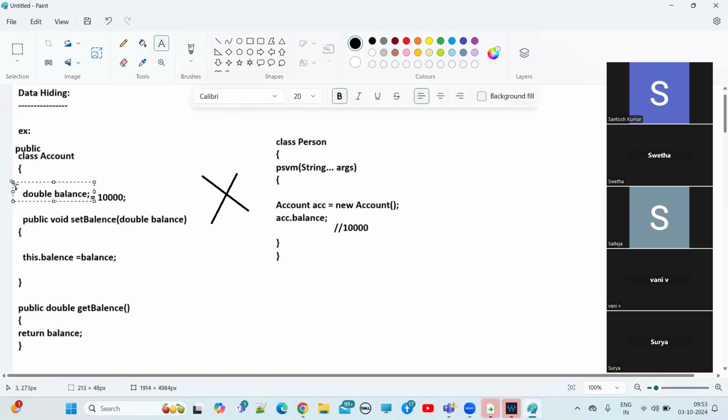Now, if you put private here, what will happen? Instead of public, I'm keeping private. Private means if you try to access account.balance here, you will get a compile time error. We cannot access it. The private access modifier means we can access it only within the class. Outside of the class, we cannot access private member variables. Am I right or wrong?